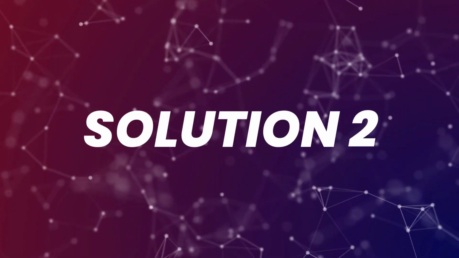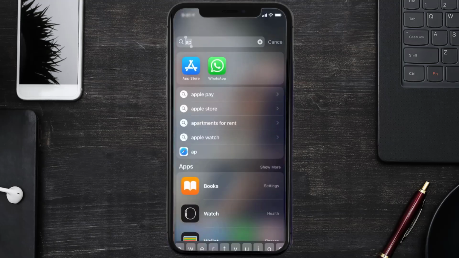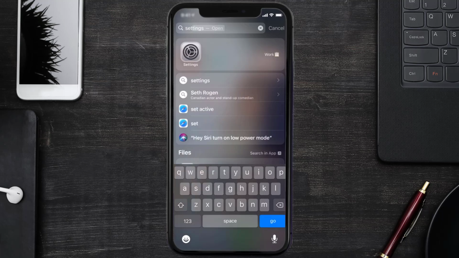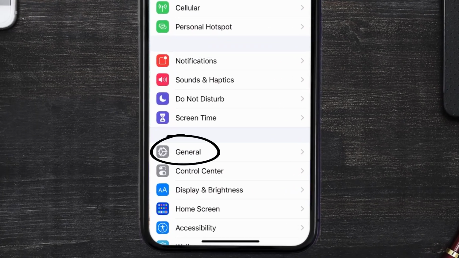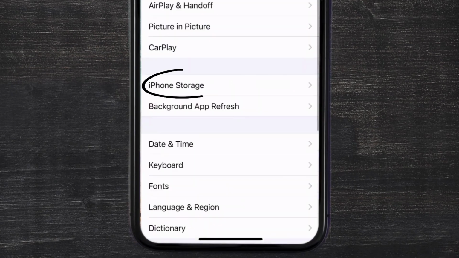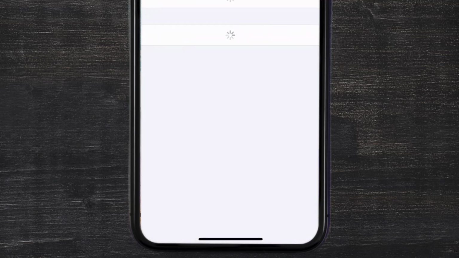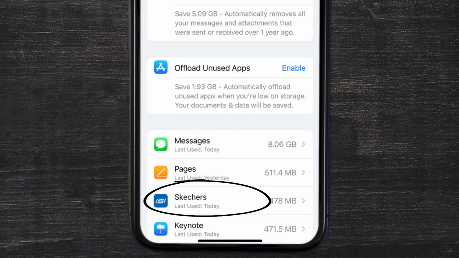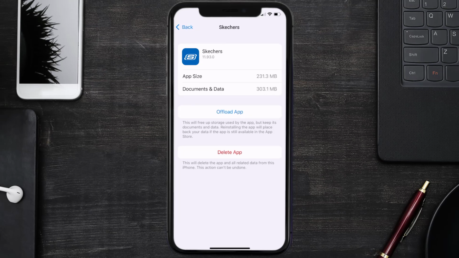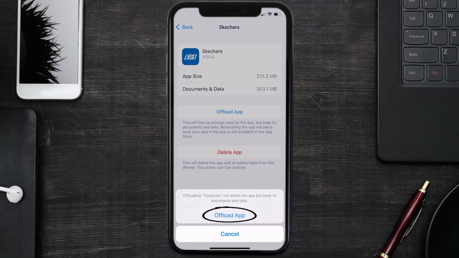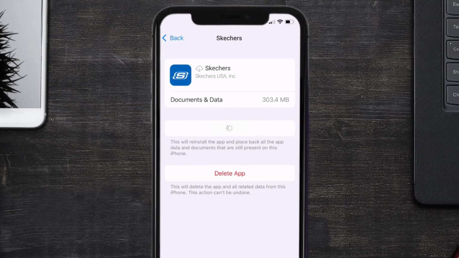But if you still encounter this issue, then you need to clear App Cache. Go to your device settings and then scroll all the way down to General and tap on it. Then tap on iPhone Storage. From here, search for the Skechers mobile app and then tap on it. Once you're on this screen, you need to tap on Offload App. Tap again to confirm. It'll take a bit for processing, and then a Reinstall button will show up. Simply tap on it to reinstall the app.